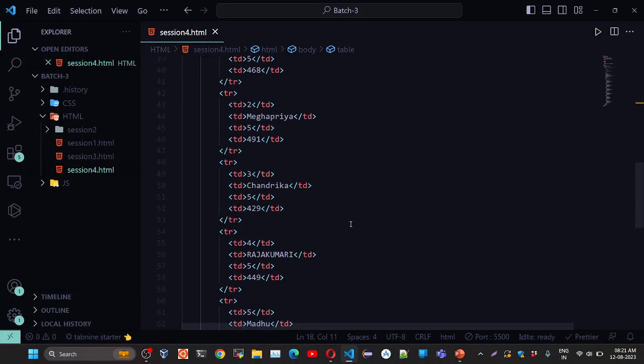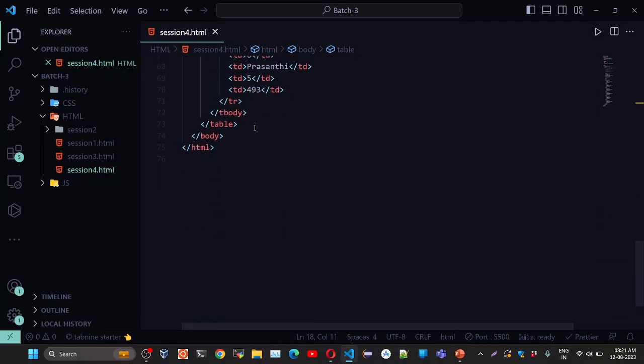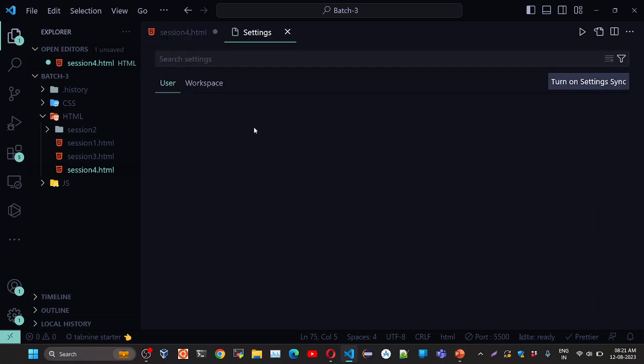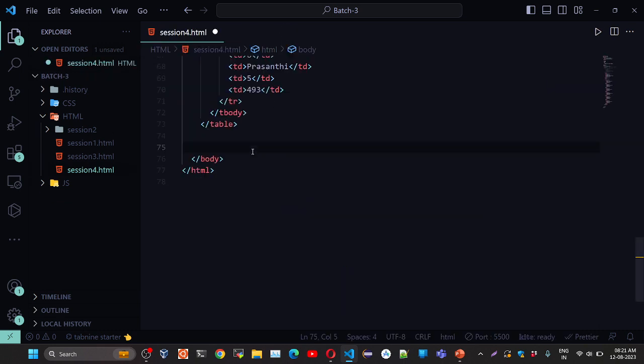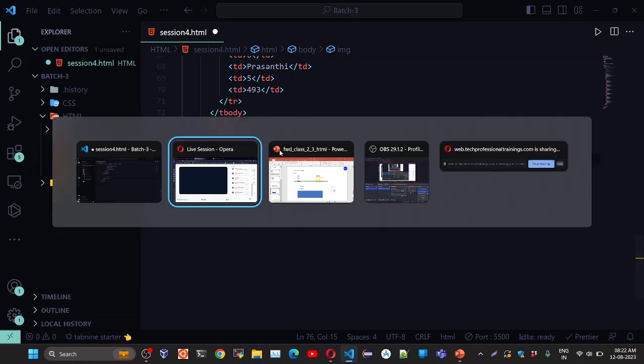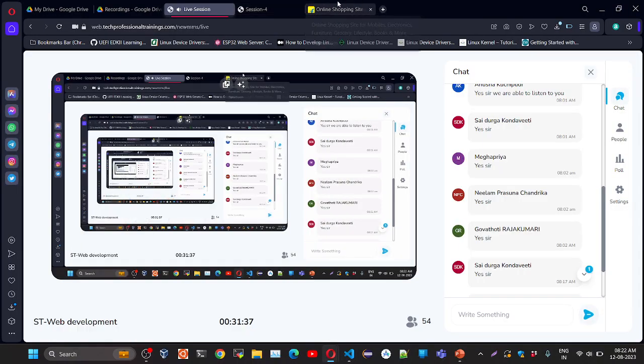Okay. Now let's see images. How can we add images? You need to use the image tag. It's a self-closing tag. Here you need to mention the source. Okay. Let's go to Google.